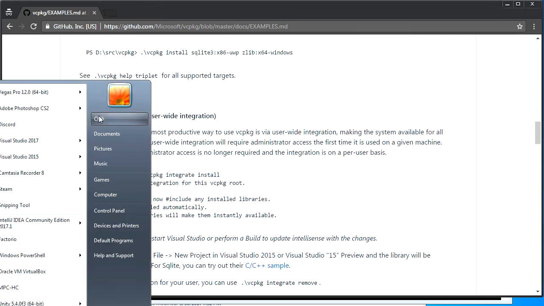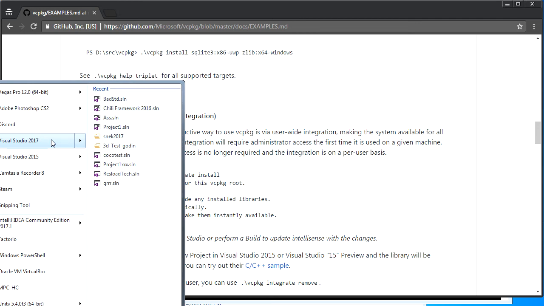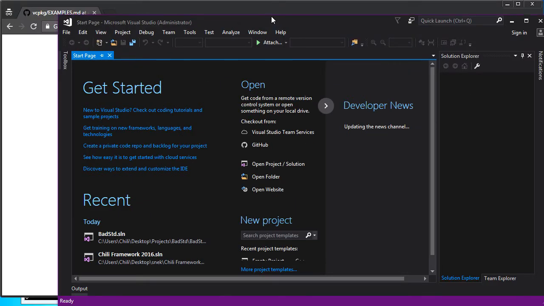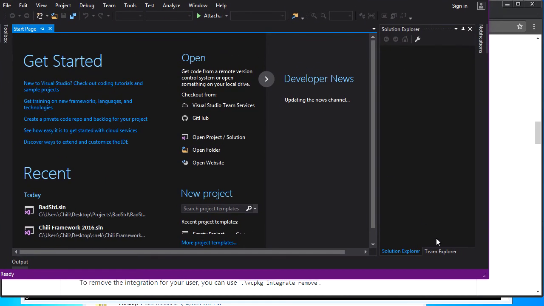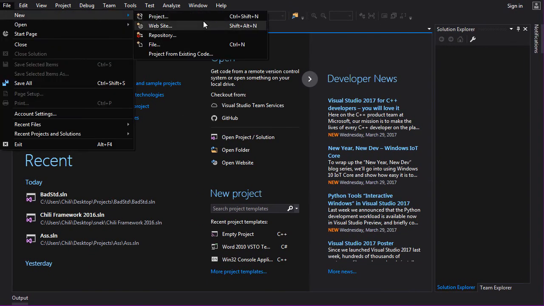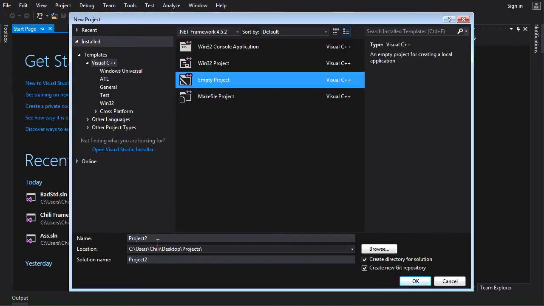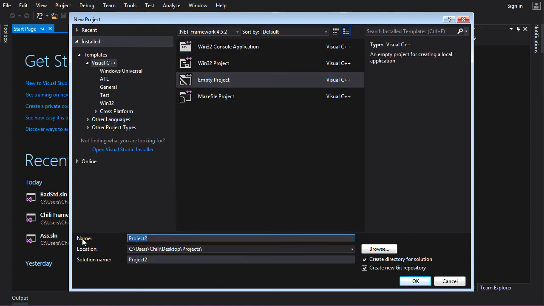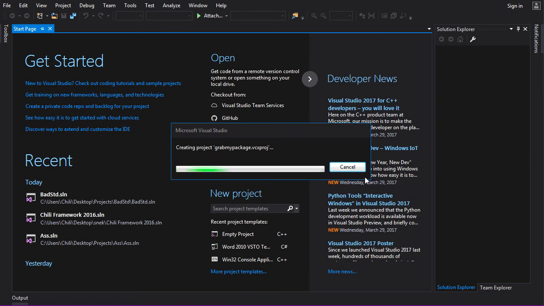So what I'm going to do is I'm going to go into Visual Studio 2017. And I'm gonna make sure that you guys can see what I'm doing first of all. So let's make a new project. File, new project. And we'll just make an empty project. We'll make a console application. Now I'll make an empty project. And we'll call it vcpkg. We'll call it grab my package. Grab my package. There we go. And that should let us make a new project.